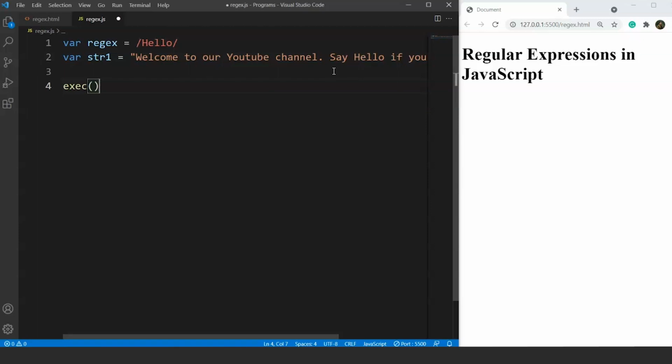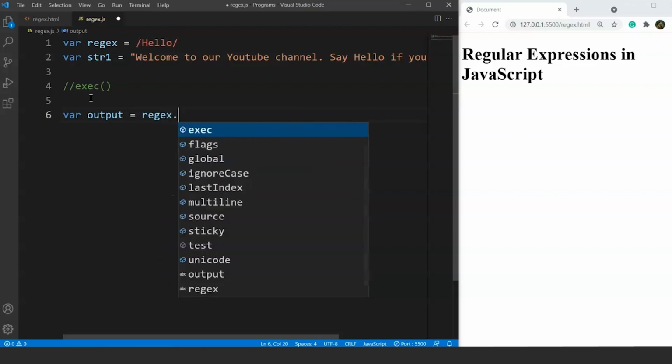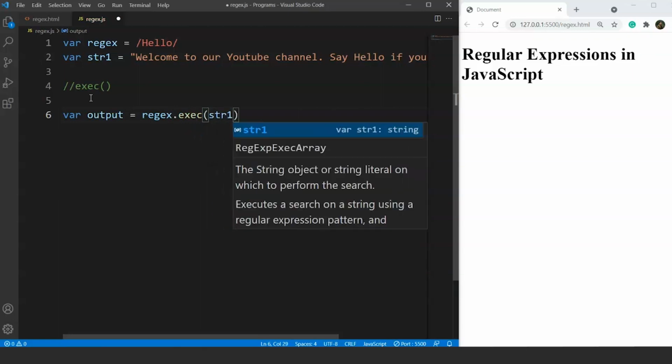All we have to do is to use the exec function with the variable that contains the regular expression. Now in this case the word regex contains the regular expression. We have to use it with the function, and the string name will be passed as a parameter to this function. So let's write the syntax here and it will be easy for you guys. So let's comment it out and we'll write here, let's say we are taking another variable var output. We'll write here the variable name dot function name. We'll write here exec, and the string will be passed as a parameter.